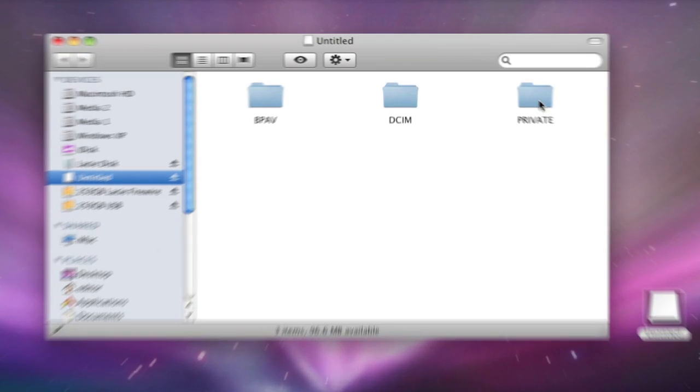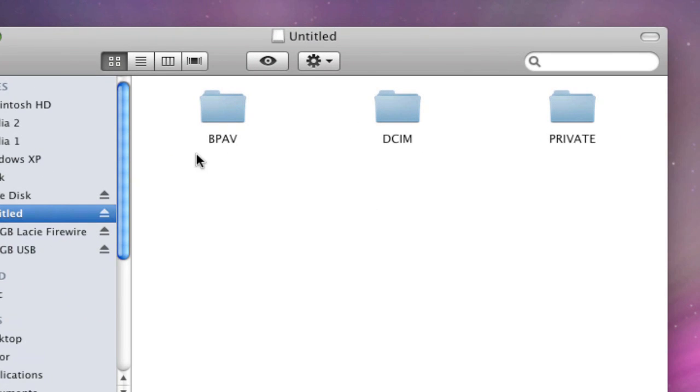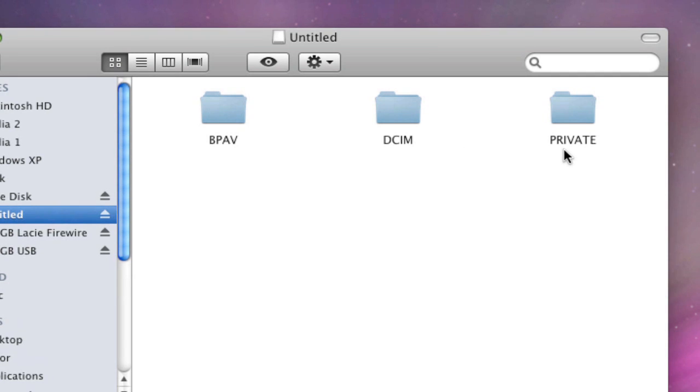And here are a few different folders. The BPAV folder is where the MP4 wrapped files are stored. The DCIM folder is where photos are stored if you happen to take any photos on your HM100. And the private folder is where we're going to find the .mov files.